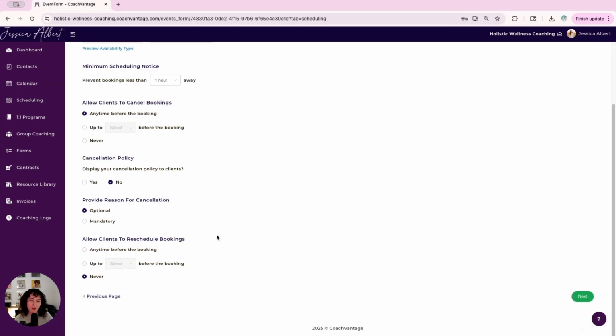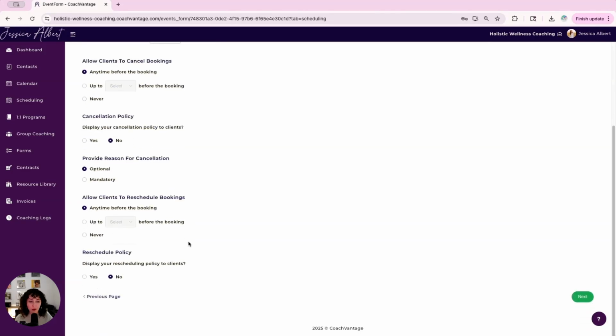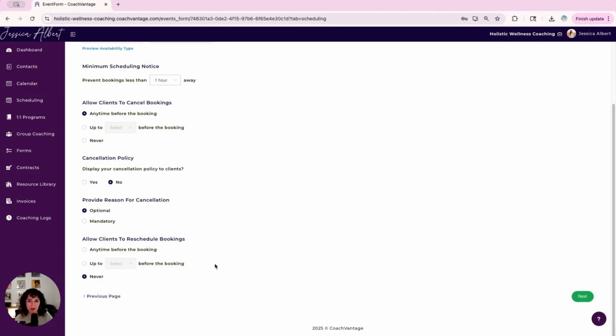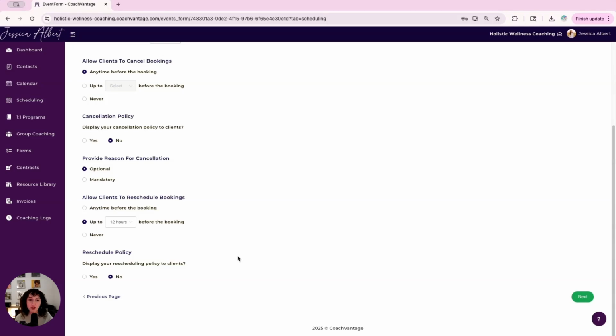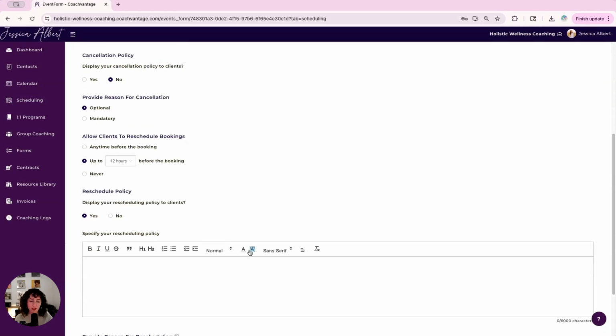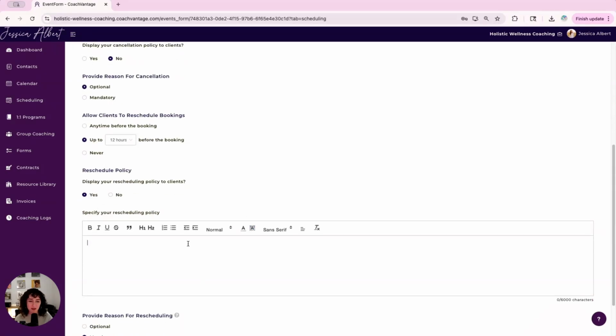Scrolling down further, you have a similar set of options regarding whether or not you would like to allow your clients to reschedule bookings. You can either select any time before the booking. In this case, you can also display or choose to not display your rescheduling policy, up to a certain number of hours or days before the booking, or never. I will also point out that if you do choose to display your rescheduling policy, you can list specifics here.